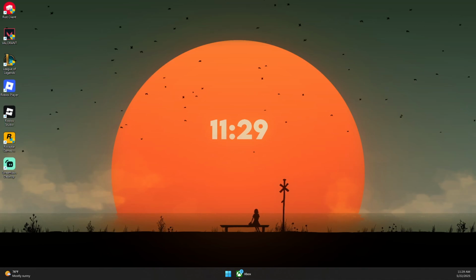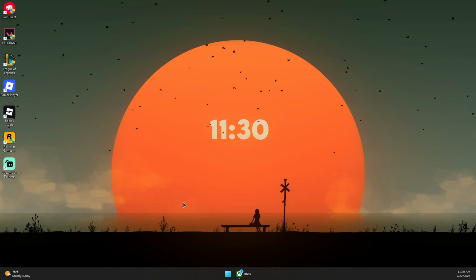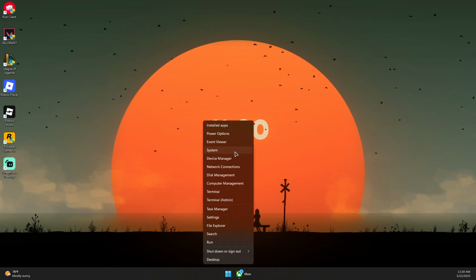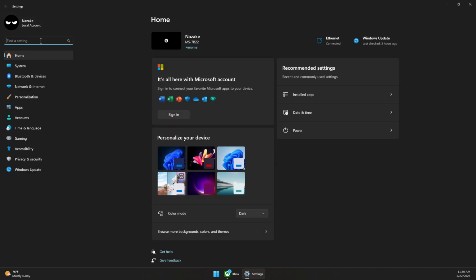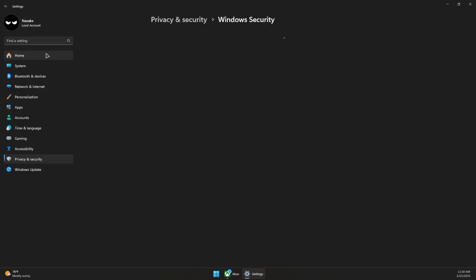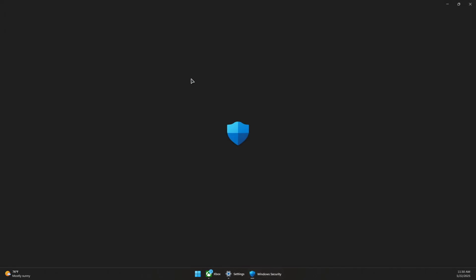So here's how to fix Xbox app slow download speed on Windows 10 and Windows 11. So first, what you can do is right click on the start button and then go to settings and search for Defender. Then click on Windows security settings. Click on virus and threat protection.